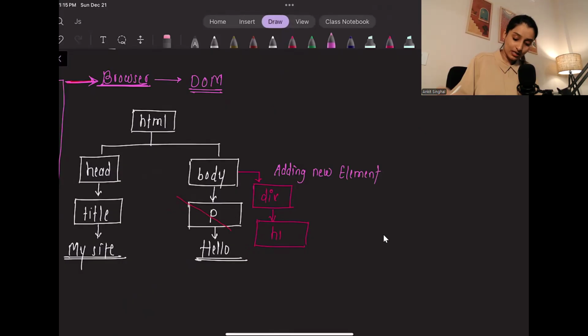Okay. Now if you want to remove this p, this is what we call removing an element from the DOM. Removing an element from the DOM. So adding a new element, removing an element from the DOM, this is what we call DOM manipulation.